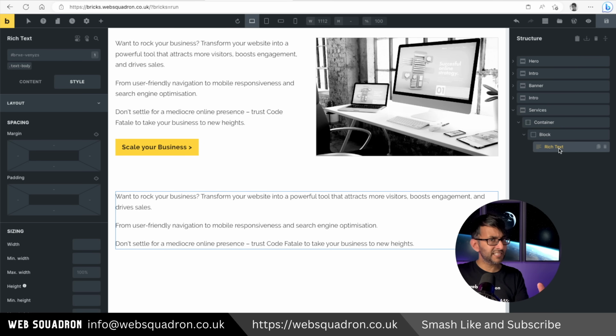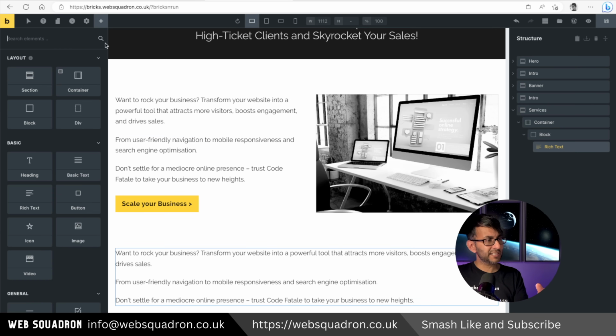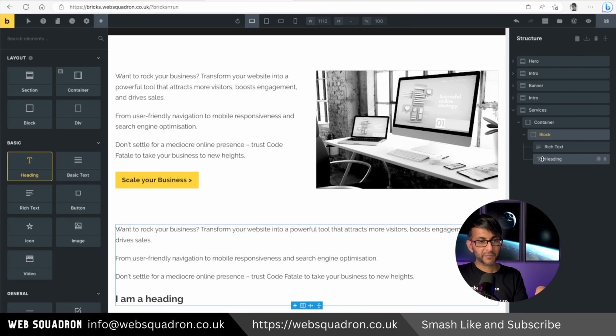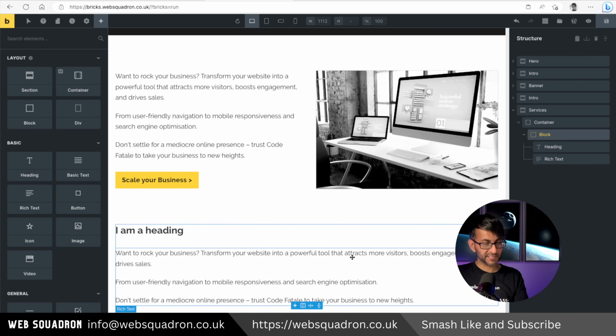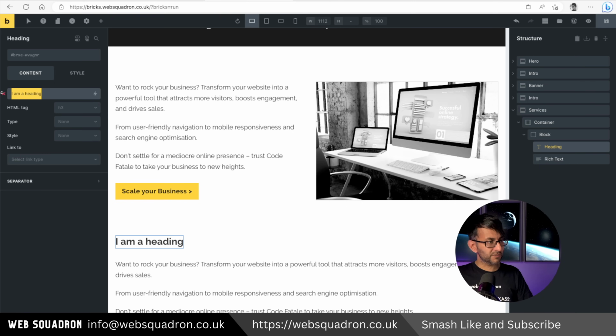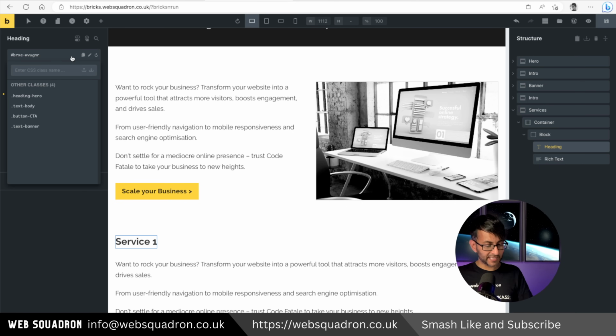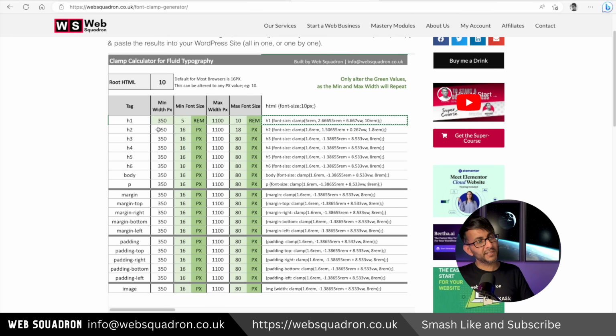We'll leave the text in for now, but I'm also going to add a heading to the block like that. I'm going to move the heading to be above the text. I'm going to change the content of this and just call it service 1. I'm going to give it a class name, heading services. And rather than 18 and 16, I'm going to go with an 18 and a 20 like that. Let's just change. Sometimes you just have to make sure it doesn't swap the numbers back. Go and copy that code.